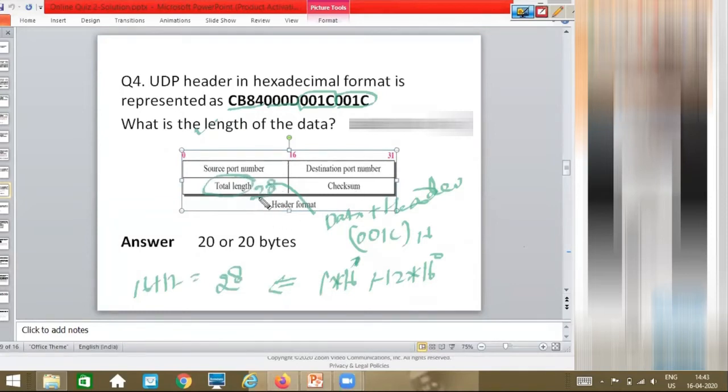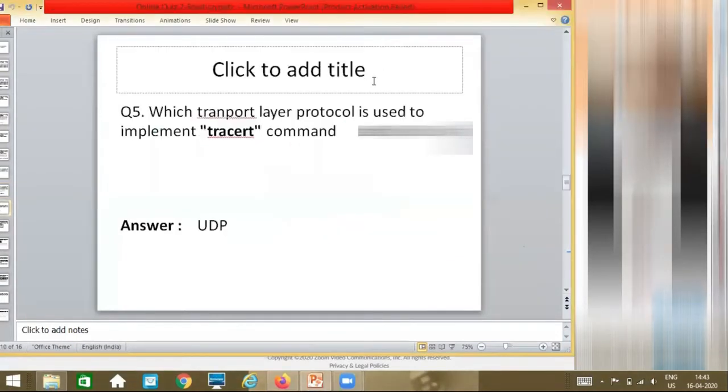And we know that out of 28, 8 is the size of the header. So the data size is 28 minus 8, which is 20. So 20 bytes is the answer. So now question number 5. This is purely based on the concept. There is no numerical required here.